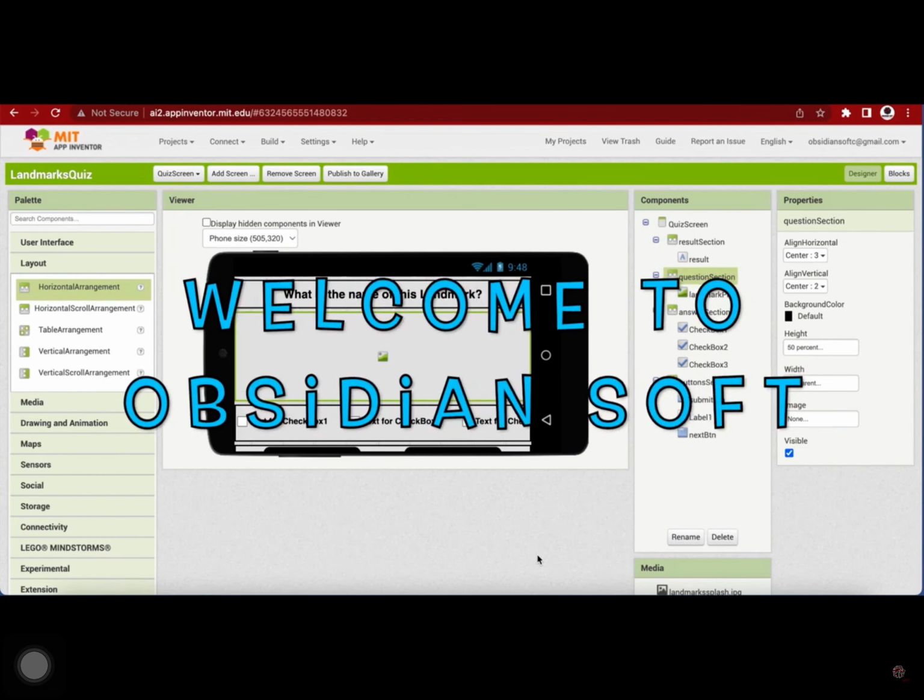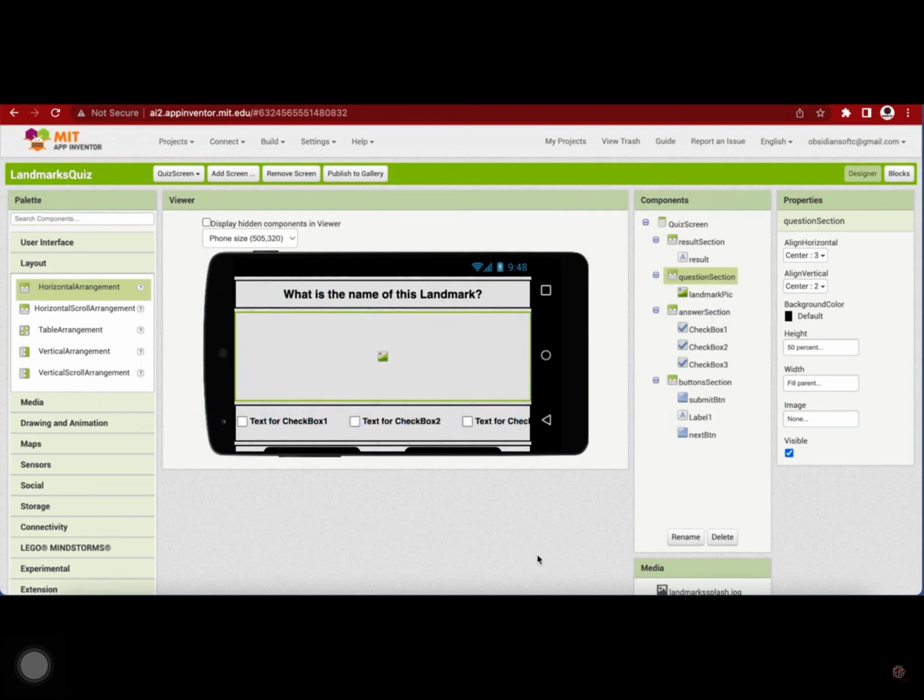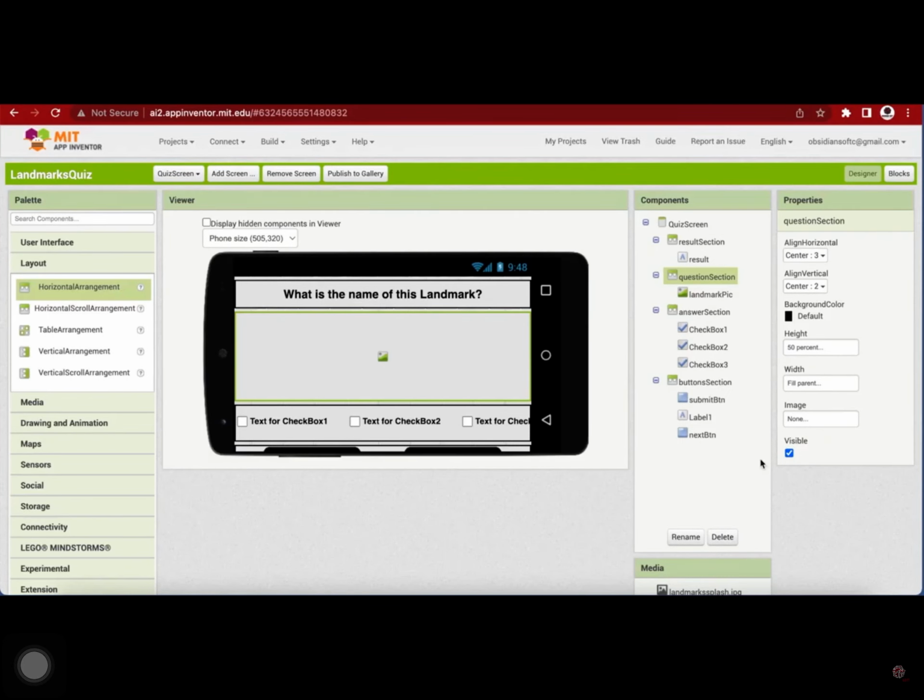Now we will be doing the blocks part of our multiple choice quiz app in which the user has to guess different landmarks around the world. So I will just go to the blocks section.